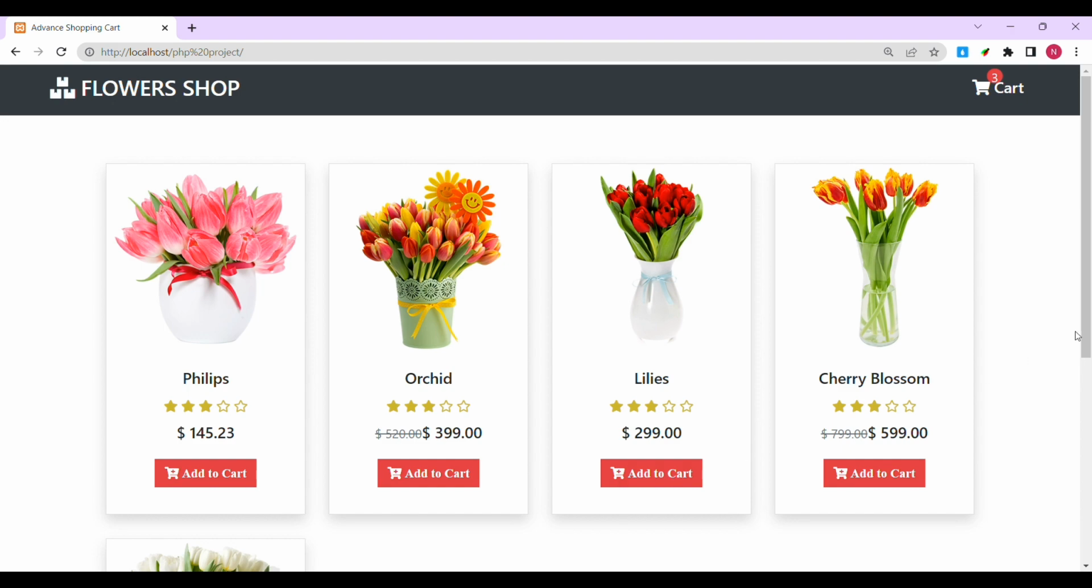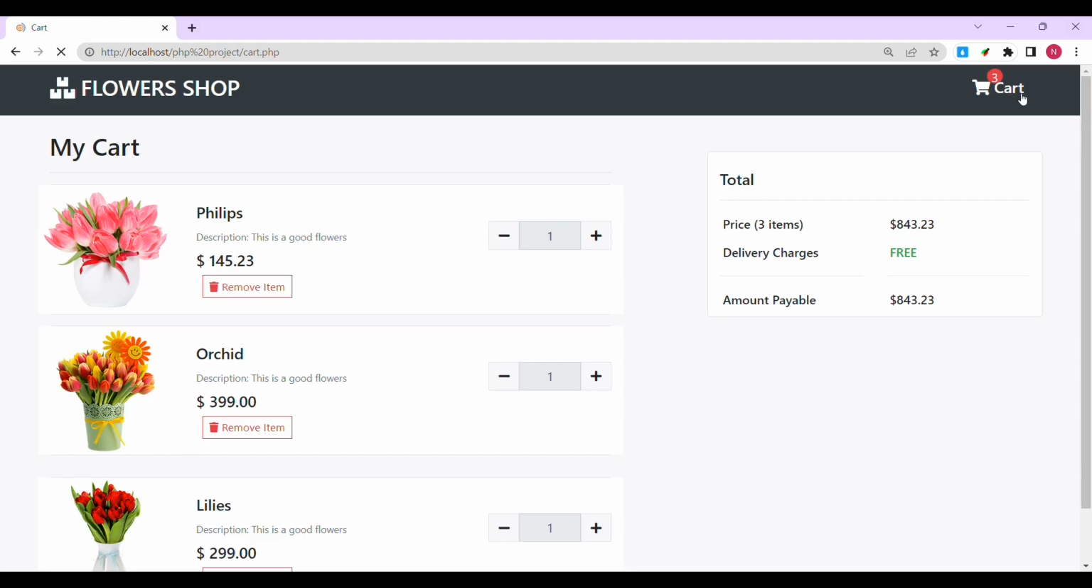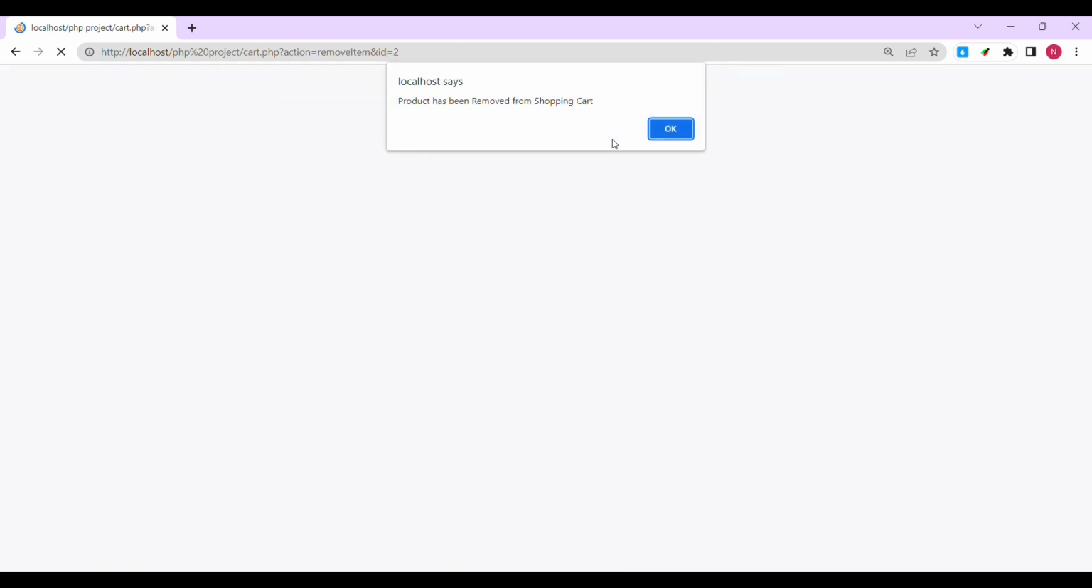And you can see my cart currently has 3 products. Every time I add a product, it will increase by one. Now I will go to my cart to see what products are in it. Yes, this is my shopping cart. Now I have the right to not like this product anymore, so I will remove it by clicking the remove item button. I click OK, and the product has been removed from the shopping cart.